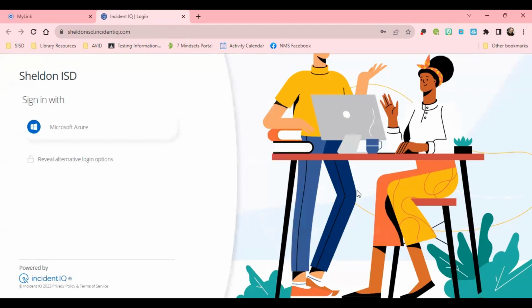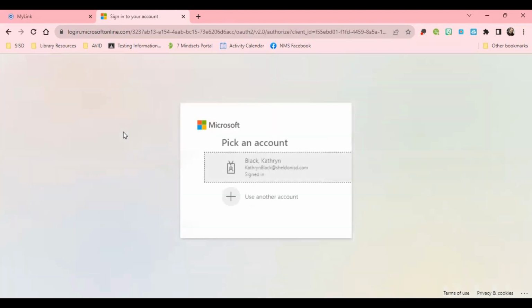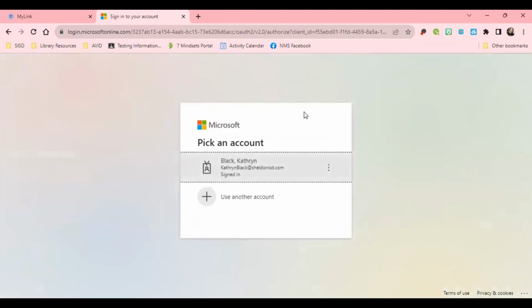Okay, so here is the login. You're going to click right here, sign in with Microsoft Azure. Then it will show your Outlook credentials and yours will obviously pop up here. It should populate here, but if it doesn't, just click use another account.